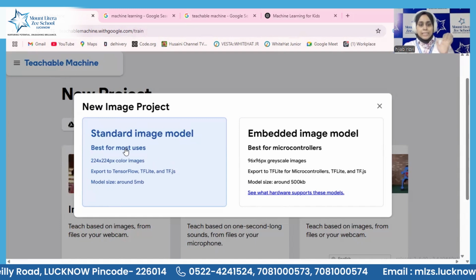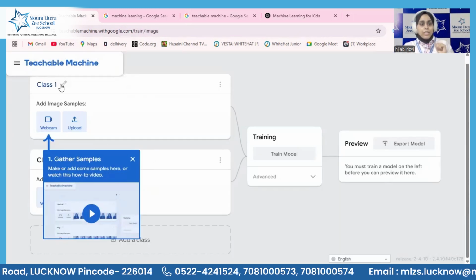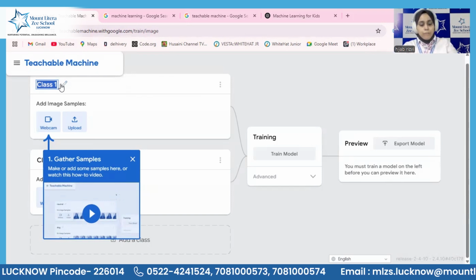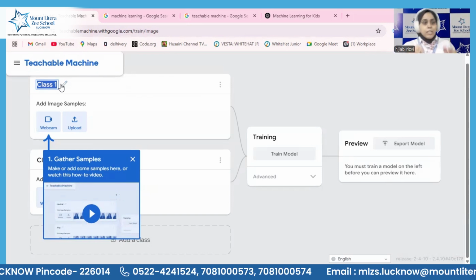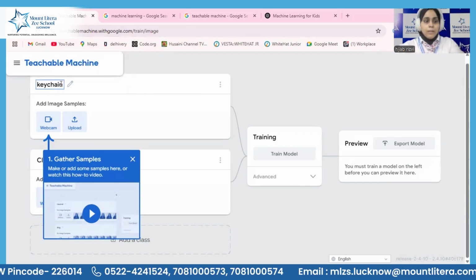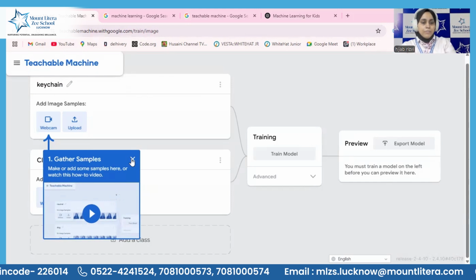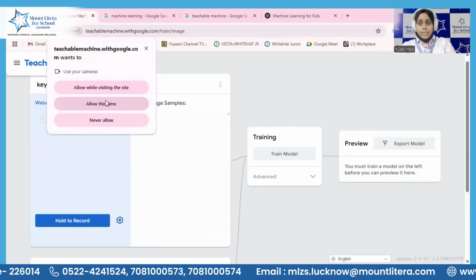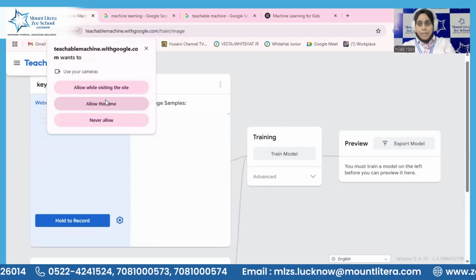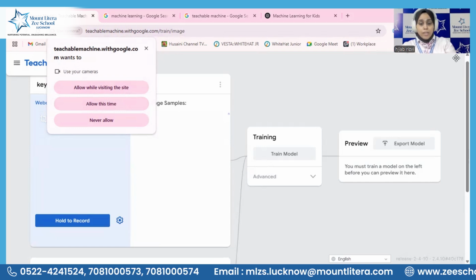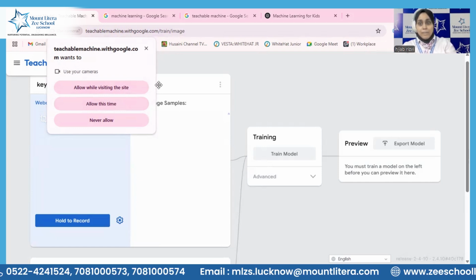You will just select the standard model, after which in place of class 1 you will write whichever object you are choosing. In my case, I'll be going ahead with the keychain. So I need to write keychain over here, and after that I need to use webcam, and allow my webcam to be turned on. Since I'm using it in this recording, I need to turn it off from here, and then I'll be able to use it from over here. So just allow me a minute.